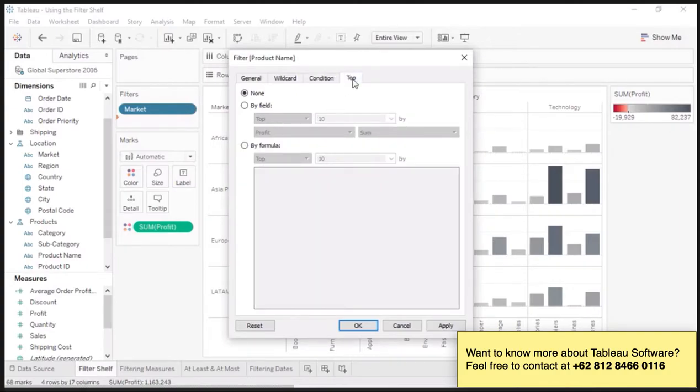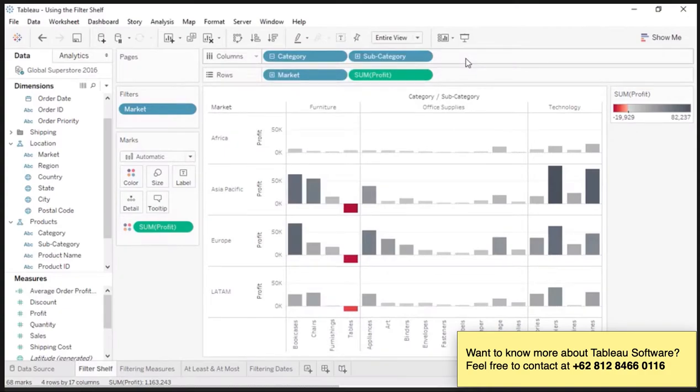Top also lets us filter based on another field, and we can choose the top or bottom. If top filtering is giving you unexpected results, check out the video Filtering for Top and Top N. Filtering can be made more dynamic using parameters instead of constants for these conditions. There's a video on parameters with more information about creating and using parameters. That's filtering discrete dimensions.